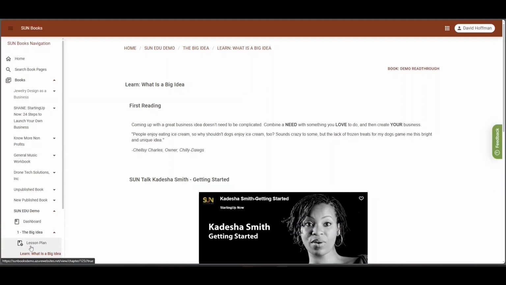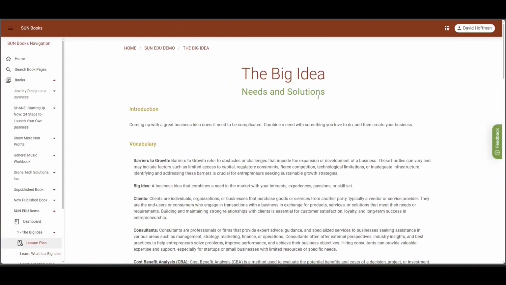By clicking on the lesson plan link or the name of the chapter, we are taken to the lesson plan page. Lesson plans are accessible by either educators or students and can serve as an excellent introduction for students to see what the chapter is going to be about, or for educators to use to have an overall idea about where they are going to go in the unit.